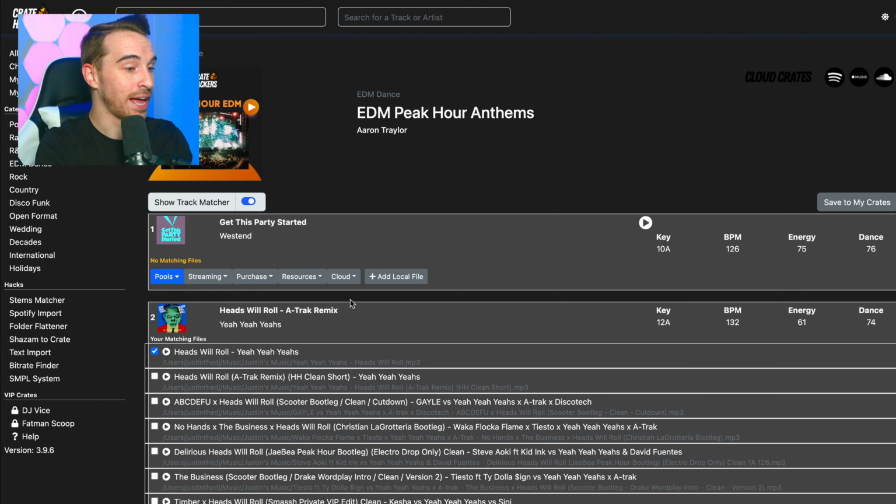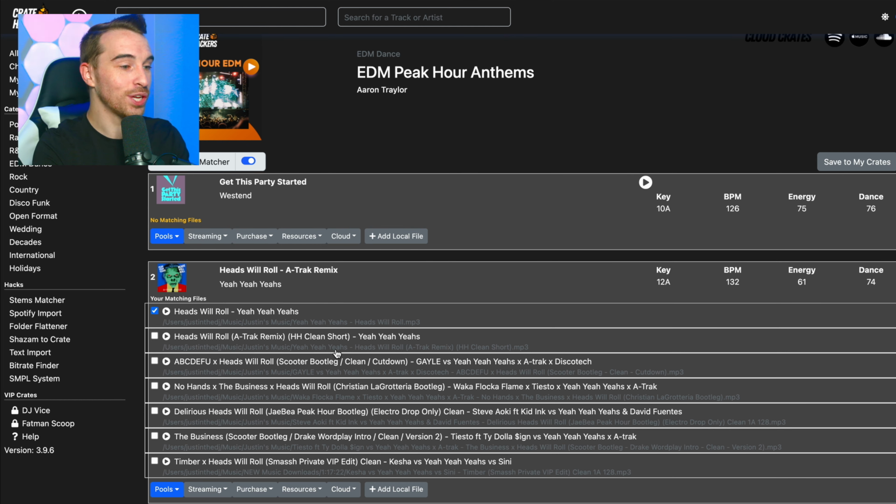And right here on this second song, Heads Will Roll 8-Track Remix, you can see it's actually pulling the songs from my DJ library and letting me know what versions of songs I can add to this crate. For this one, I want to just add the regular Heads Will Roll 8-Tracks remix. I'm going to uncheck the old one, and that's going to be the version that's going to be added to the crate. Maybe you have 20 edits of Uptown Funk, but there's only one version that you like to play. Just make sure you select that version and you're good to go.